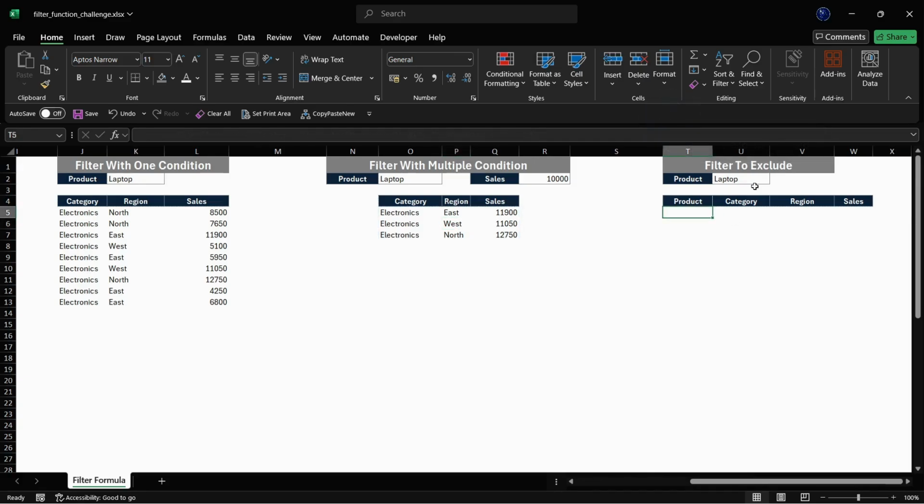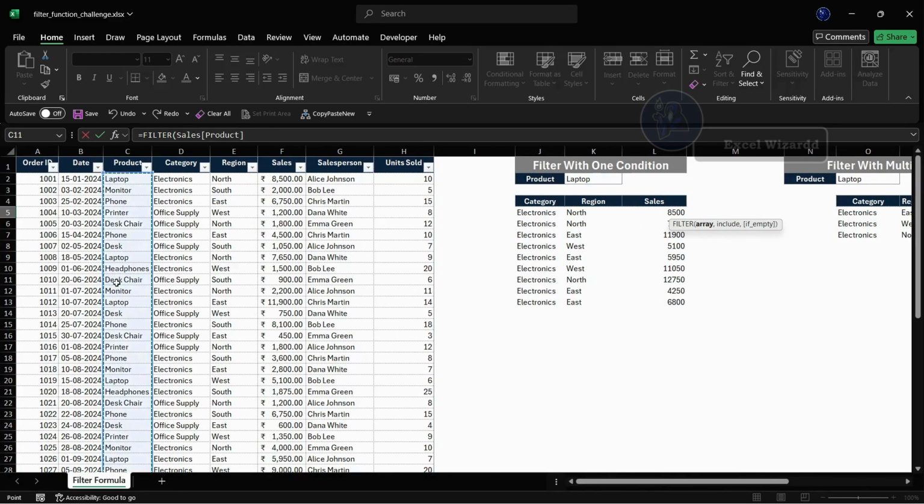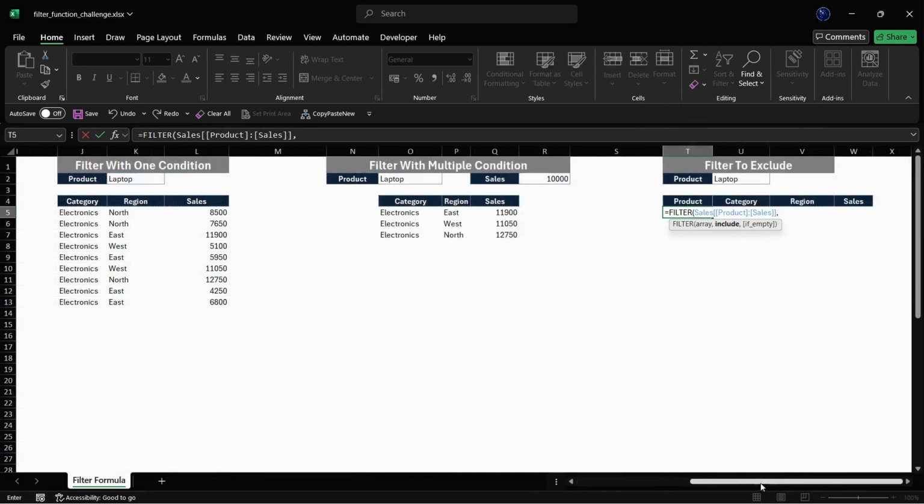When we want to exclude something, let us start writing the formula. Include the product column, category column, region column and the sales column. Select this laptop, put a greater than and less than symbol, less than and greater than symbol in this form.